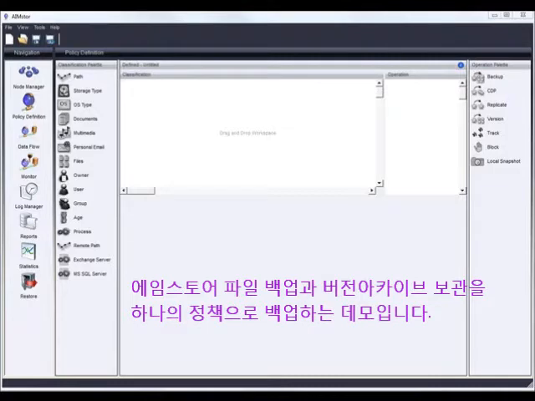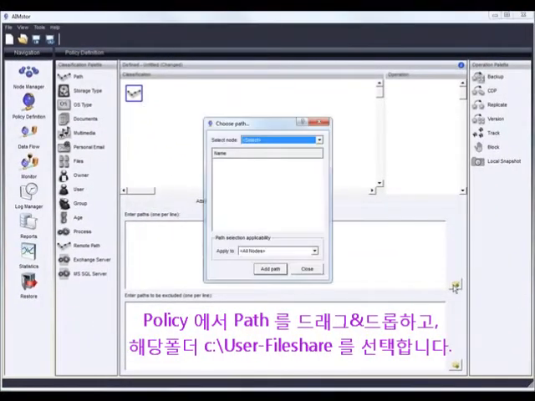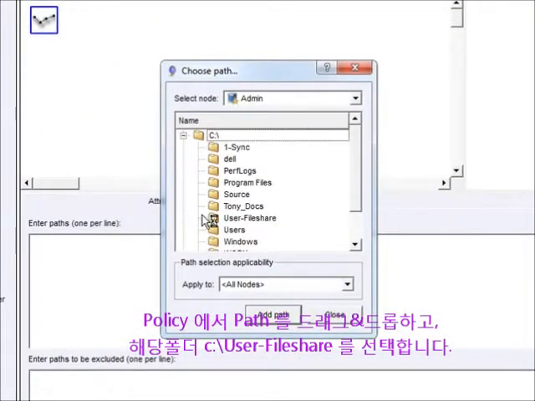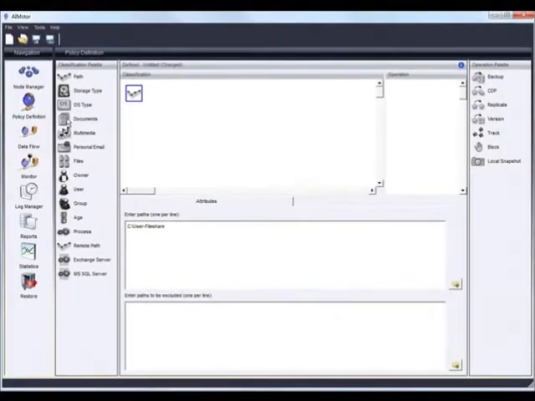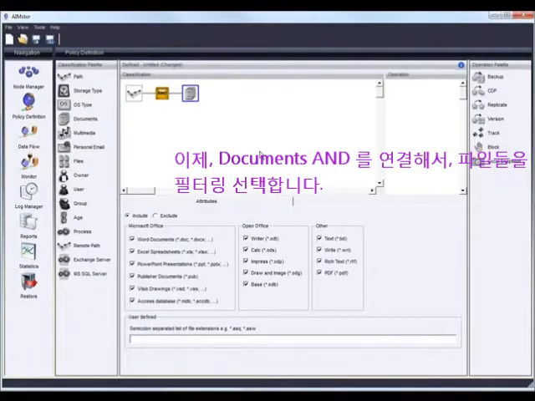On this tutorial, what we're going to show is how to provide a backup plus a version archive within the same policy. For that, we'll just click on a path over here. I'll grab a path through the drop-down menu. For this one, I'll select User File Share, and I'll add that path, close the window. Next, I'll further refine this path by listing documents and dragging that over into the classification workspace. So I'm pretty much done with what I wanted to do regarding my classification.